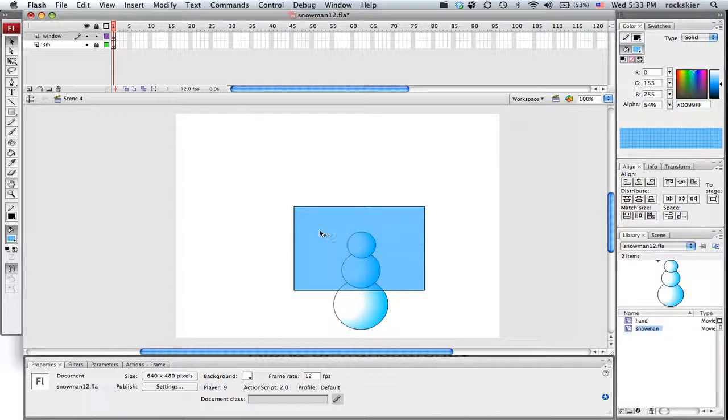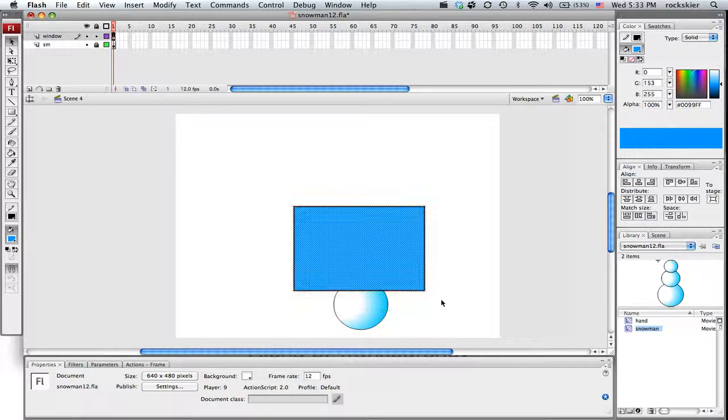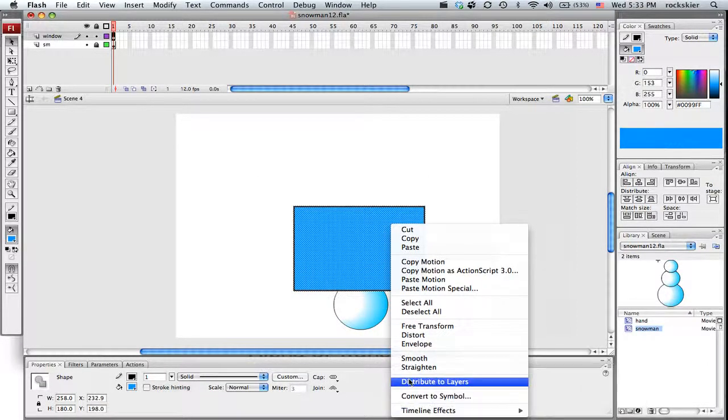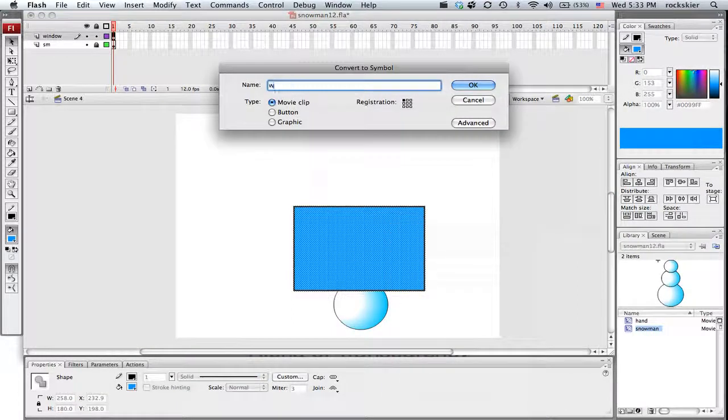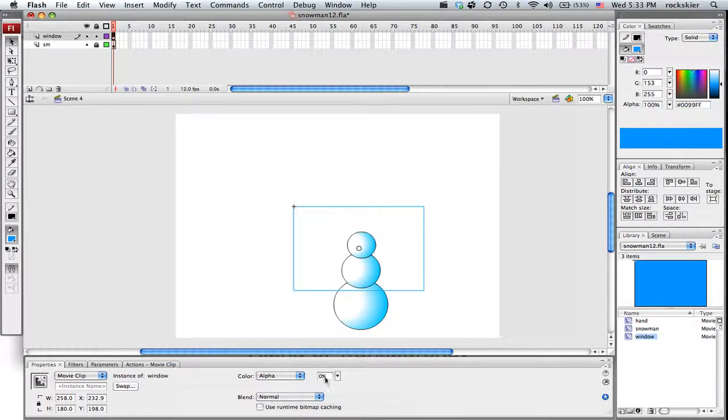The other way you could do that is if it's already a symbol, because that was just a shape. So let me just convert that to a symbol. Right mouse click on it and convert to a symbol. Window. You have to select the object down here in your properties. So I've selected the object. Down here in my properties, I'll see this color. And if I choose that color, I can change the alpha from there too. So click on alpha, which is opacity basically, and you can make that less or more transparent on there.